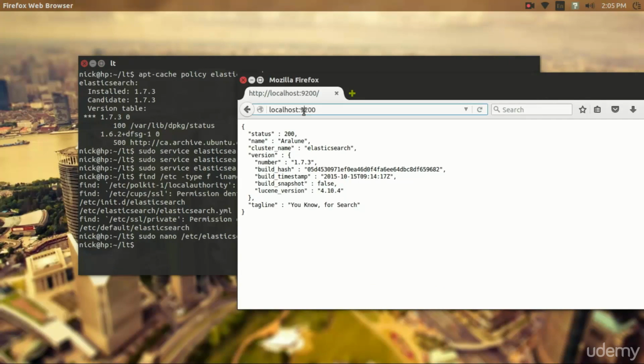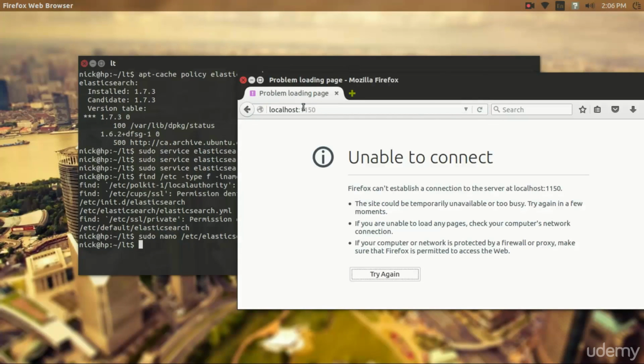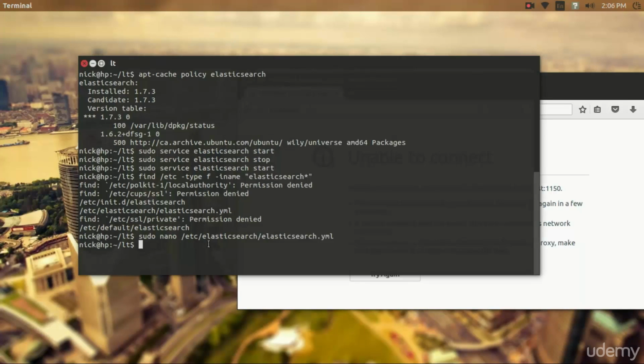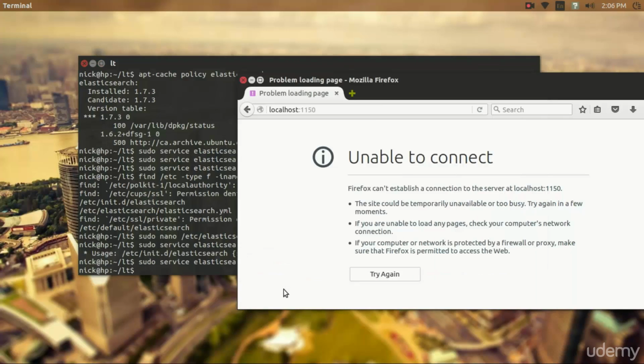Now if I refresh this, it's still going to work on port 9200. It's not going to work on port 1150. And the reason for this is that it's still using the old configuration file until the service is reloaded or restarted. So rather than typing Elasticsearch stop and then Elasticsearch start, we can use one command, and that is sudo service Elasticsearch reload. Oh, restart, sorry. And it's going to restart the service.